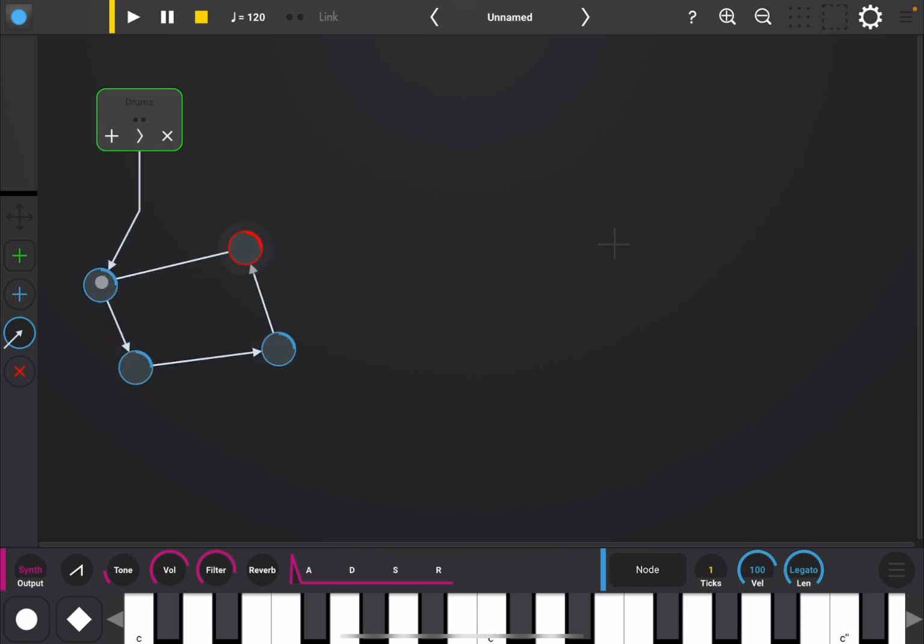As you can see, you can also create a circular node. In this case, ticks will go from the emitter called drums inside this first node, then to the second node, third node, fourth node, and then go back to the first node and restart.